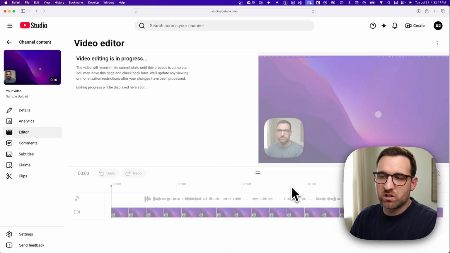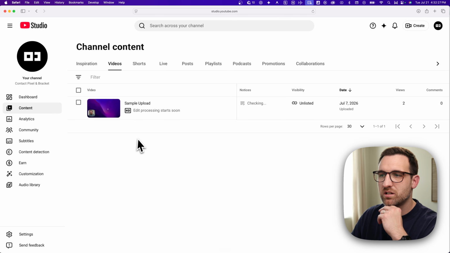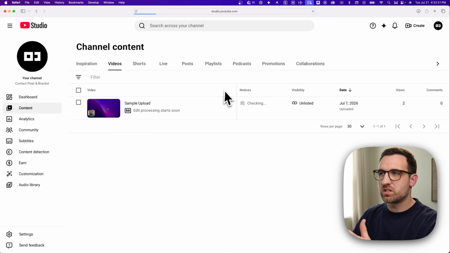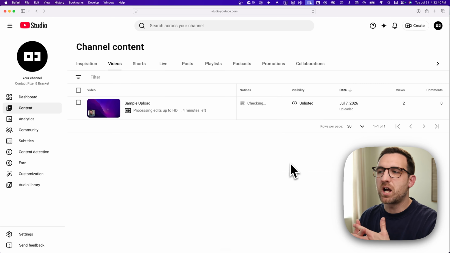By the way, these changes are permanent. You don't get to come back in here and remove the song. It's going to be baked into your video. We can go check on that progress here on our content page. We can refresh the page, and it's got a few minutes left. It's also checking all the copyright, monetization, all that kind of stuff as well.